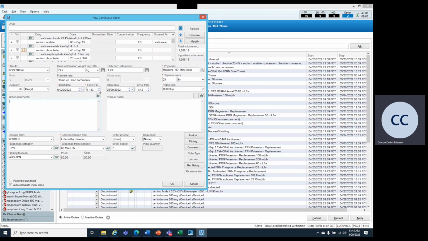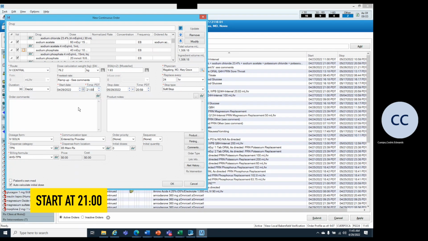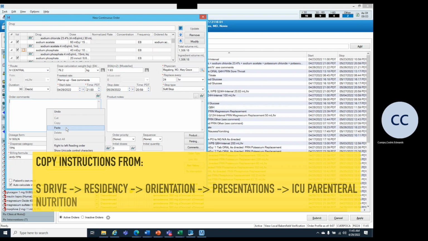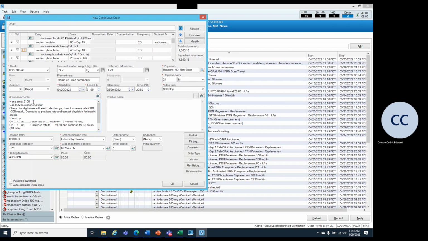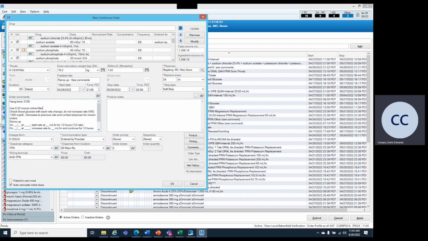For all TPNs, we do like to start them at 2100. And include the ramp up instructions in the comments. After each rate change, the nurses should be checking the blood glucose and following these parameters here. If the glucose is greater than 300, decrease to the previous rate and contact the physician for insulin orders.